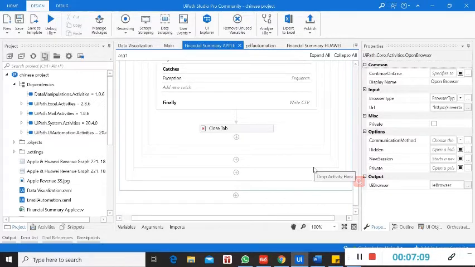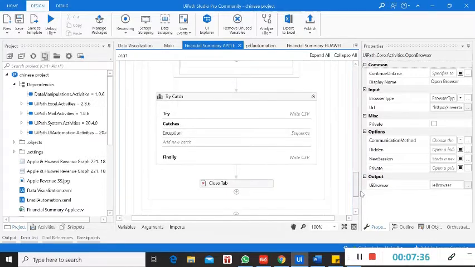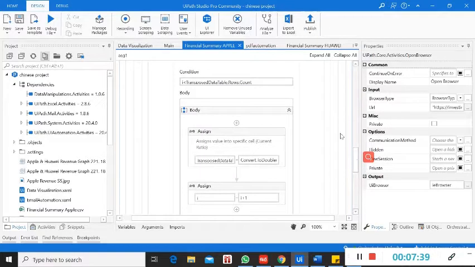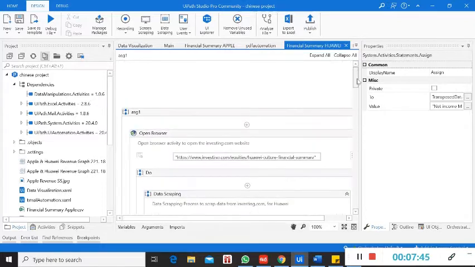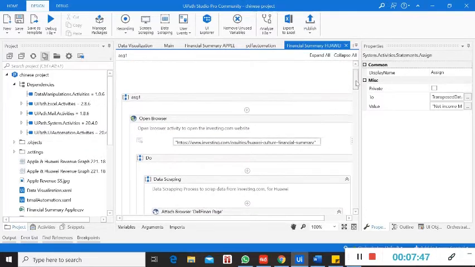Other than that, in the try block, the CSV file is done. It will log the message and close the program if there are errors. In the finally block, it will run the read CSV again, then use Ctrl S to save the file and close it. And this is my whole process for scraping financial summary data for Apple from Investing.com. And for Huawei, the process is very similar, so I will skip this part.